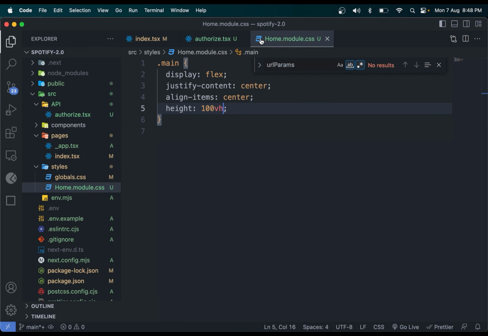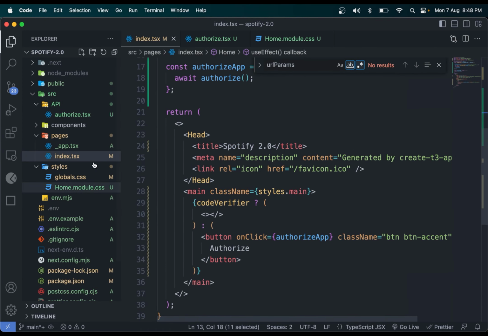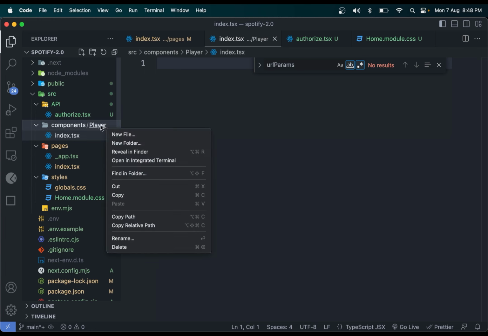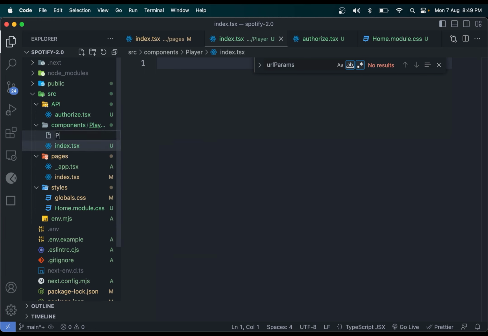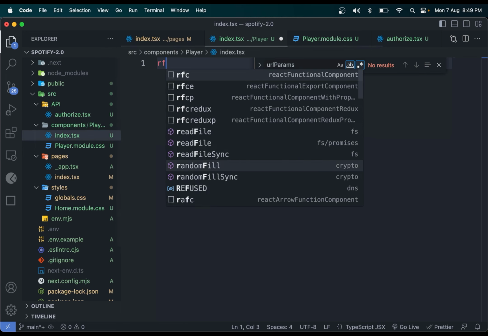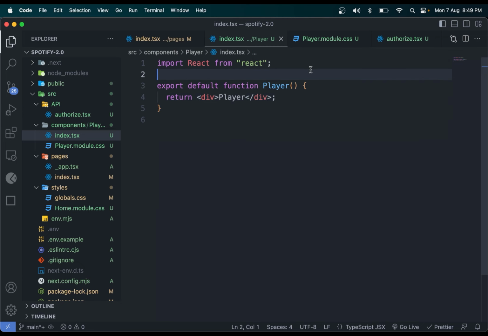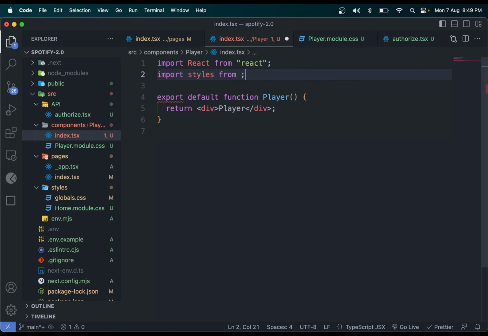So this is done. Now we need to write the things for our, let's say, player. So let me make a folder here called player, and in here two files, one for the TSX, other for styling. So we can say player.module.css. This player will be a functional component, so make a player in here, save it. Now let me import the style file. Import style from player module.